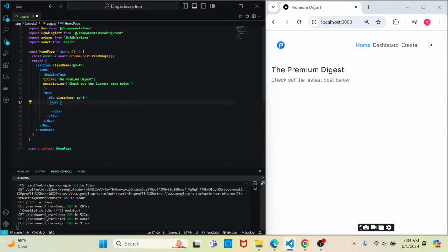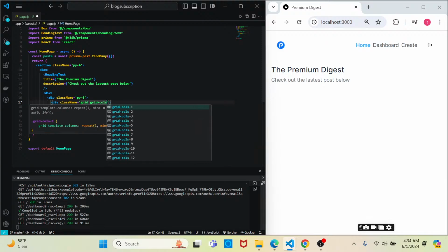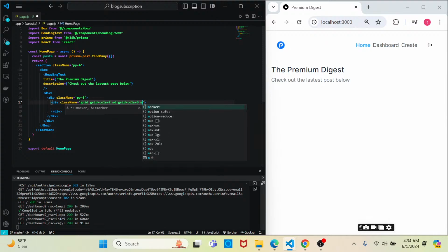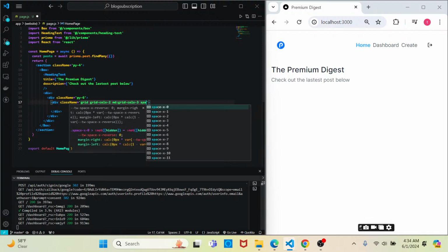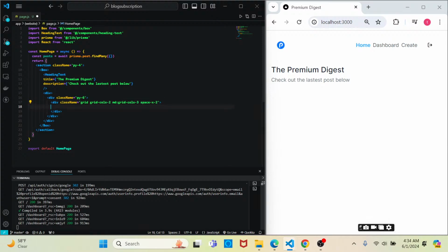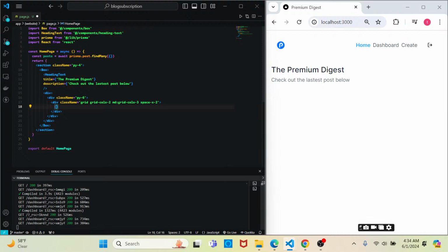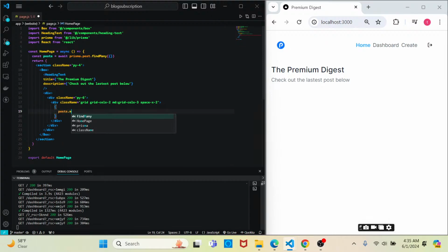And then I'm gonna place the post in a grid. So I'm gonna say class name grid columns of 2. On medium, we'll go grid columns of 3, and we'll leave it at that. And then we'll go space. We'll give it a little bit of space on the X of 2. And then for each post, what I want to do is the same thing we've done anytime we map, or anytime we need to display data, which is to map over the post and display them onto the screen. So we'll go post.map, and we'll go post.